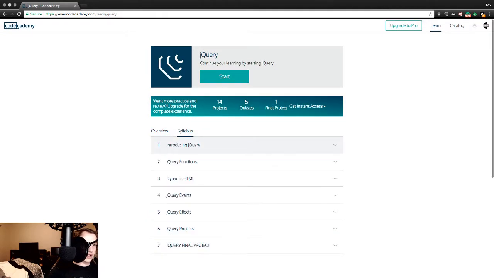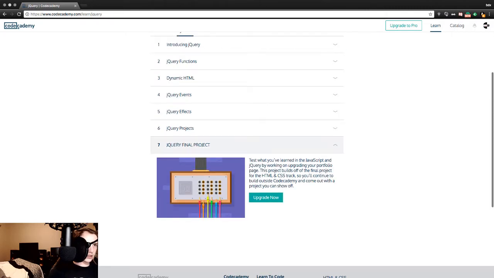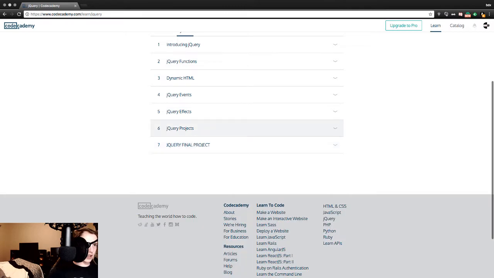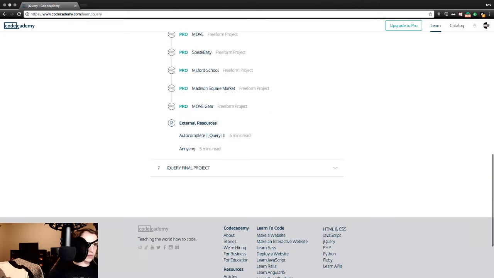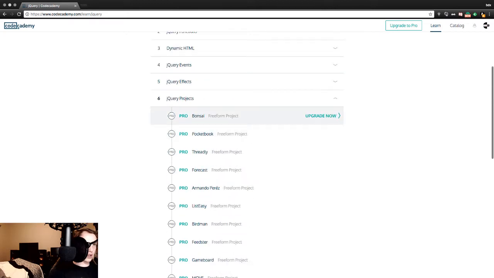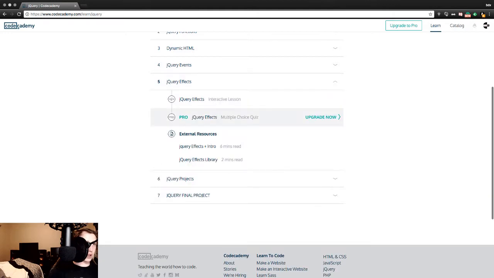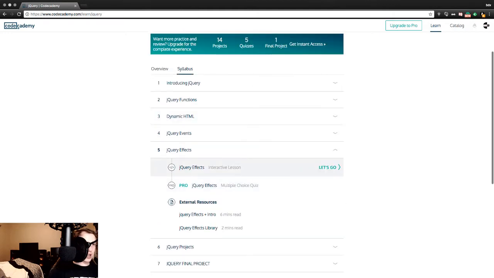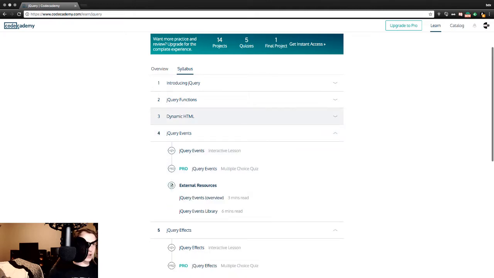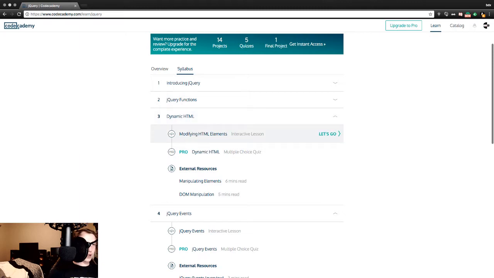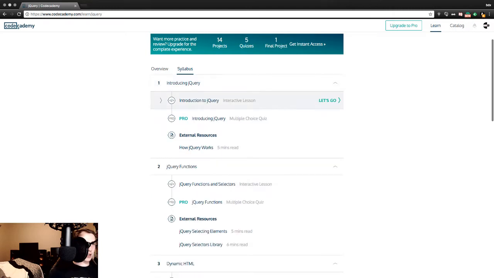How many sections do they have? 7 sections, final project, yet another pay-to-play adventure. Good, so really we've got 6 sections. Whoa, that is all pro content as well. So maybe only 5. Okay, we've got 5 sections. That's an interactive lesson. Interactive lesson. Modifying functions and selectors, and introduction to jQuery.